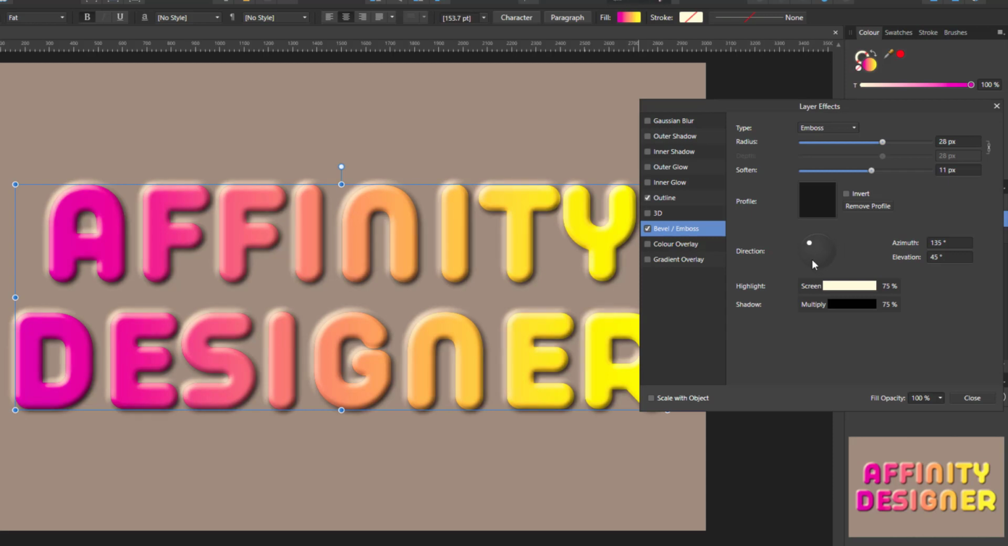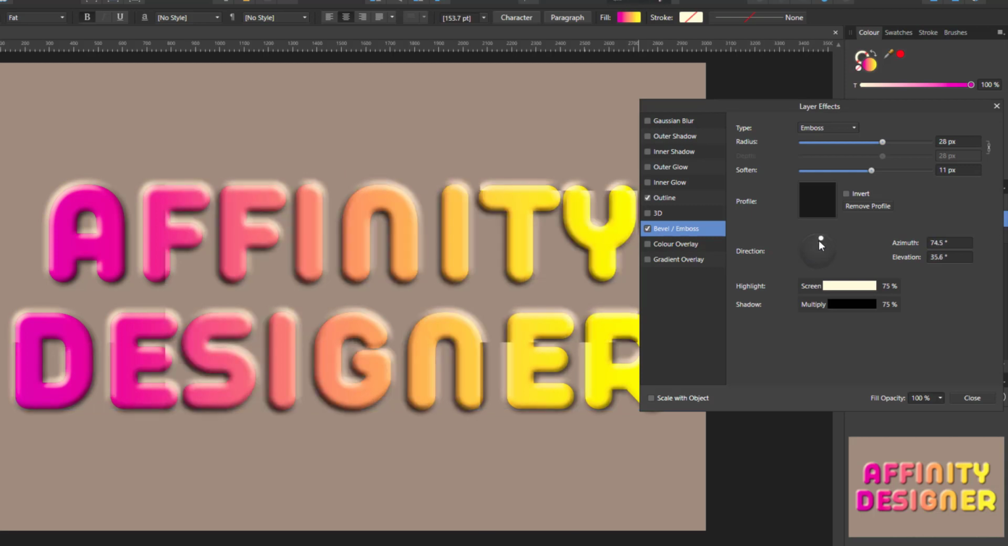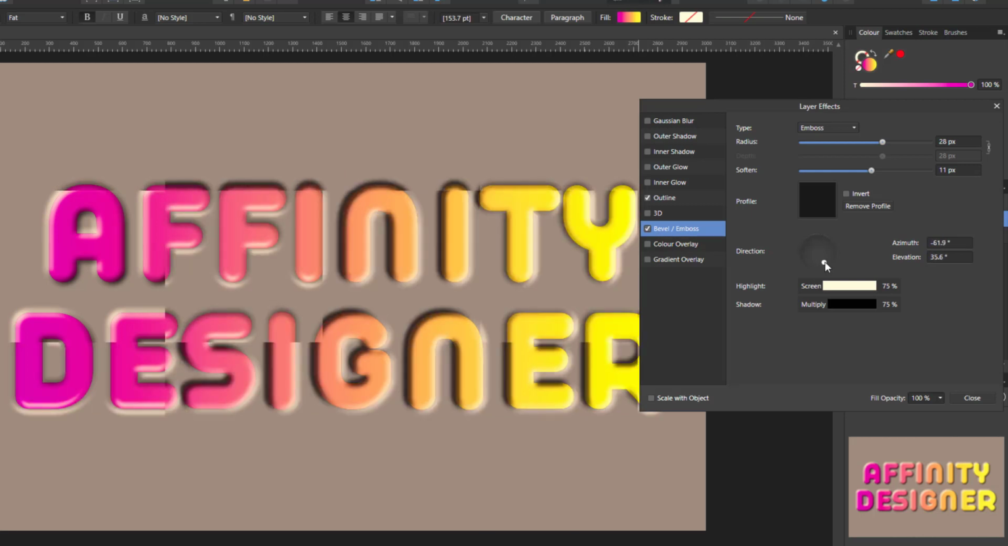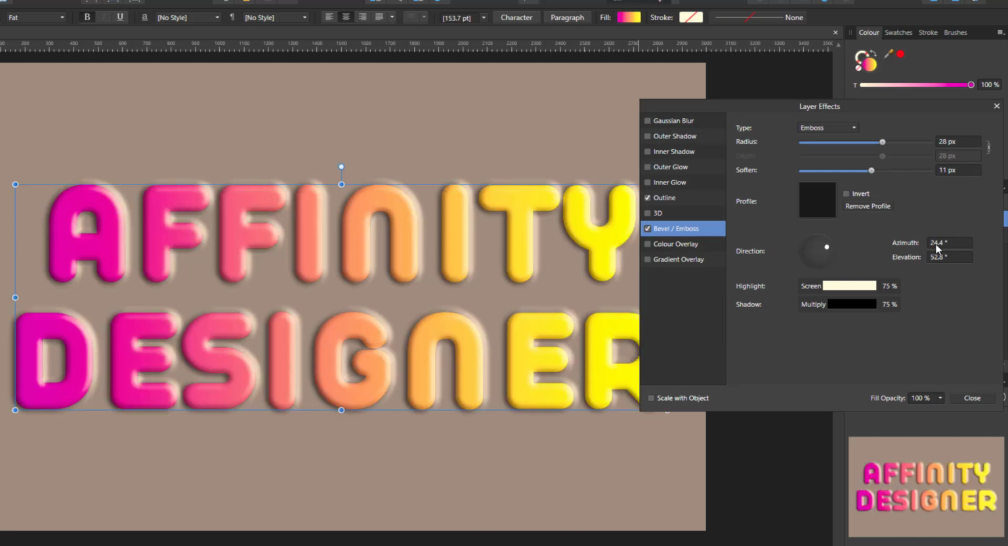Next we're going to be changing the direction. You can just change the direction by clicking on this little dot and moving it around and getting it to wherever you want, but I'm going to put this on 27 azimuth and 40 elevation, and that's the end of the bevel emboss changes.